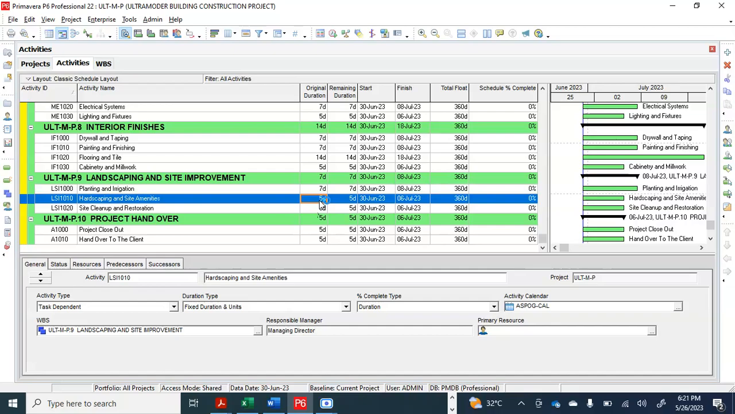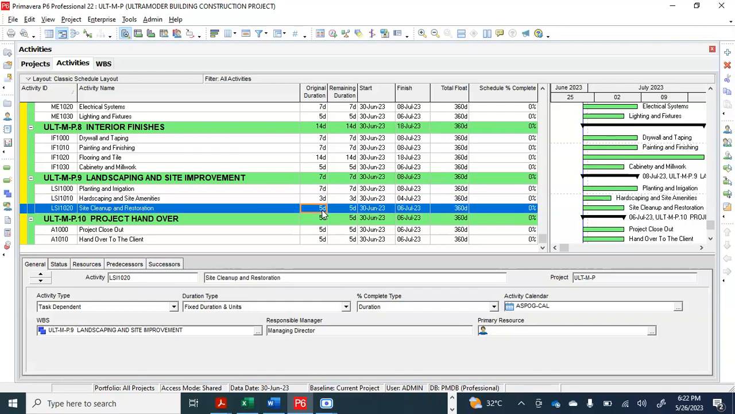So what about the hardscaping and site amenities? Depends. That can take 3 to 4 days. I don't know, let's leave this at 3 days. It's almost done, just the site improvement. We are done with landscaping and just need to clear up something. So what about the site cleanup? It should not be more than 2 or 3 days. Let's leave it at 3 days properly.